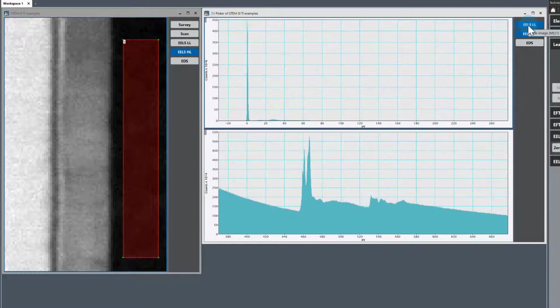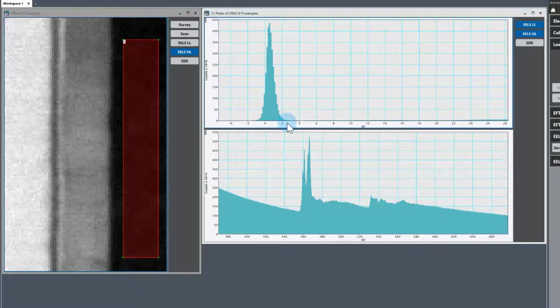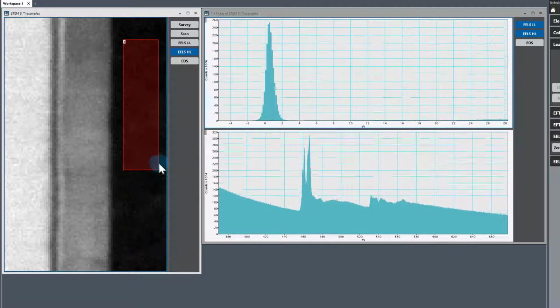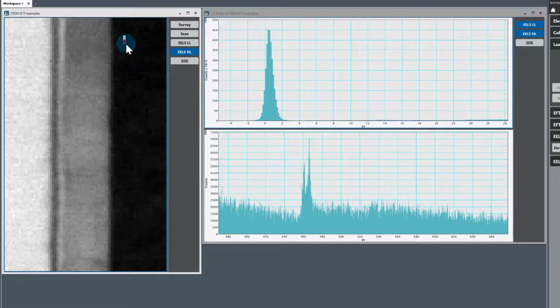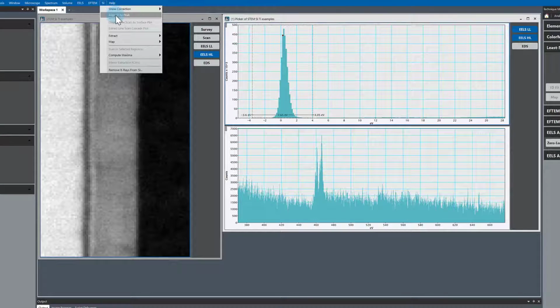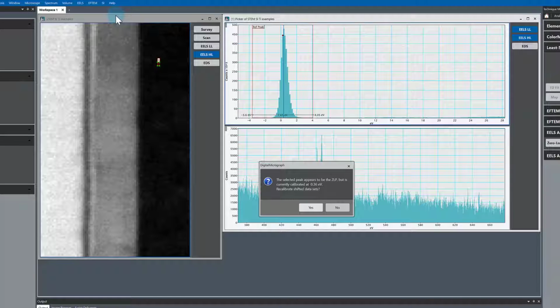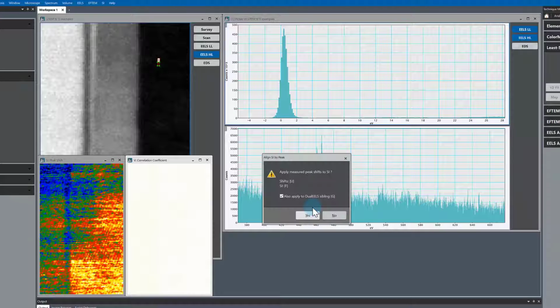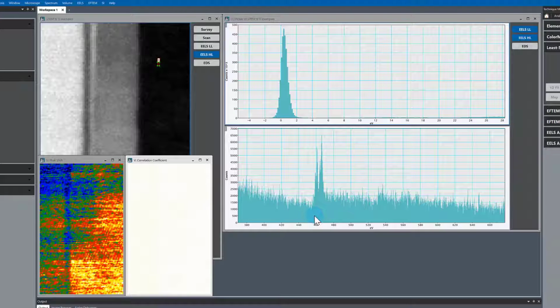So the first thing we probably want to do is just make sure that 0 is at 0. So it's kind of not. I'm going to go down to a smaller picker ROI, draw an ROI over the zero loss peak, go to the SI menu, align SI by peak. Selected peak appears to be the zero loss peak, but it's currently at 0.36 eV. So it's asking us if we want to make that 0, which I do. So I'm going to say yes, and then we're going to say yes again.